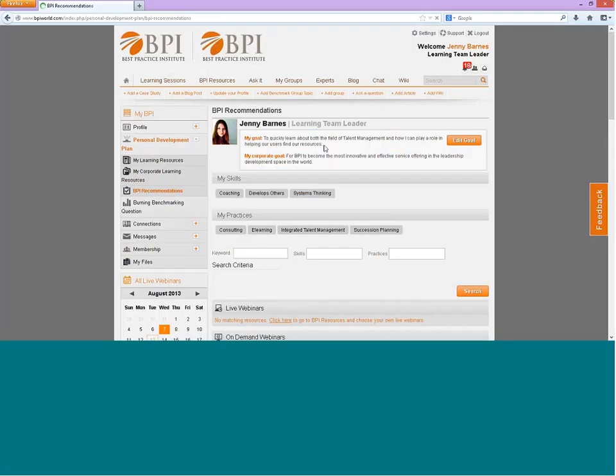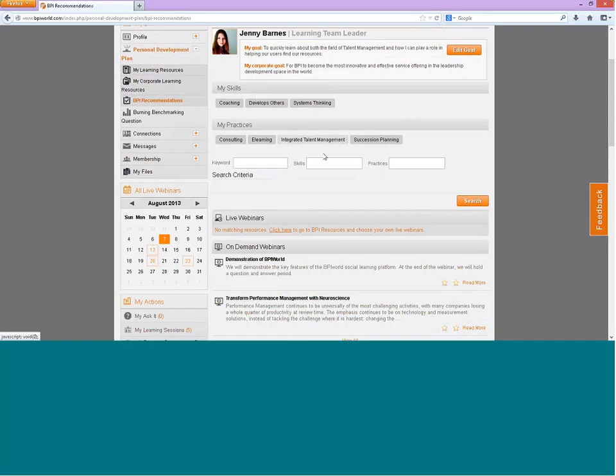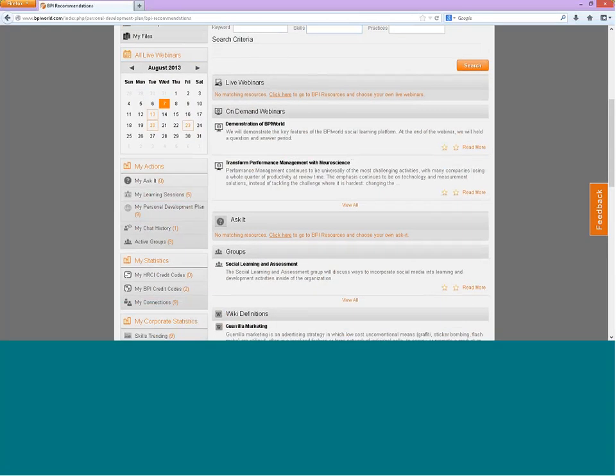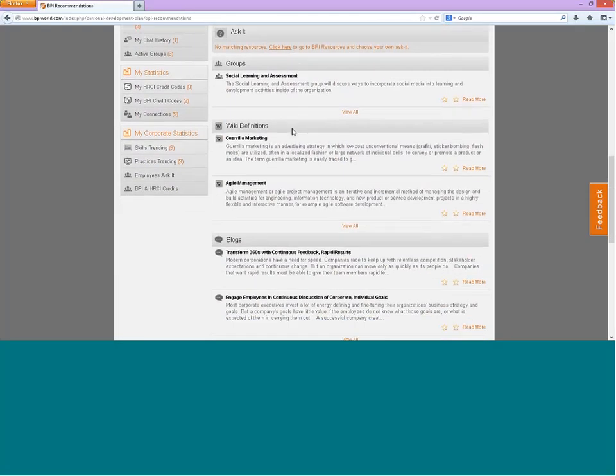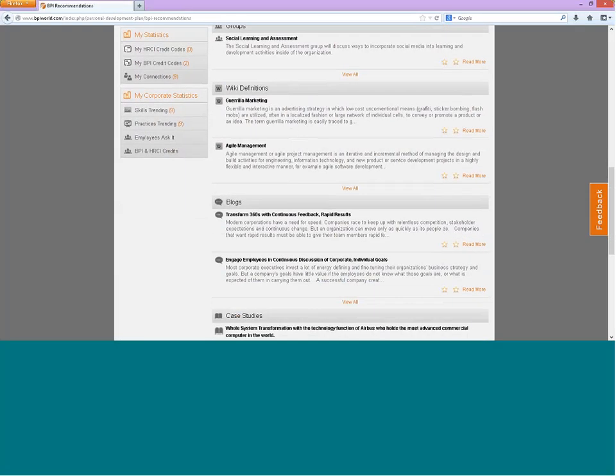And here is where, based on your personal skills and practices, BPI's recommendation engine will actually go ahead and select resources for you that are not already on your personal development plan. And you can add those to both your personal and your employees' development plans right here, as well.